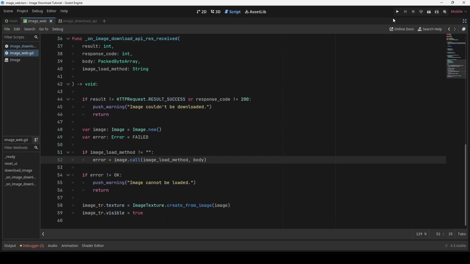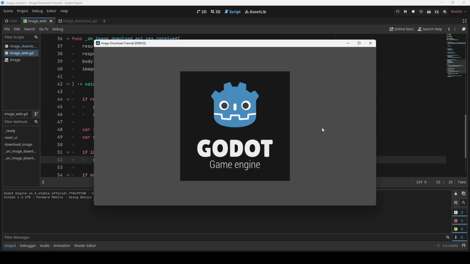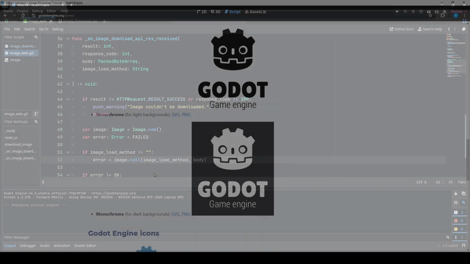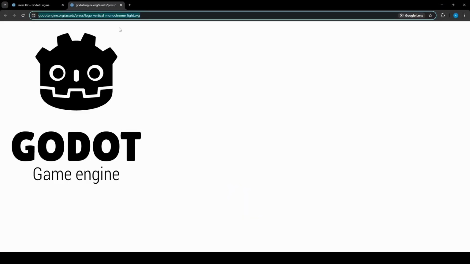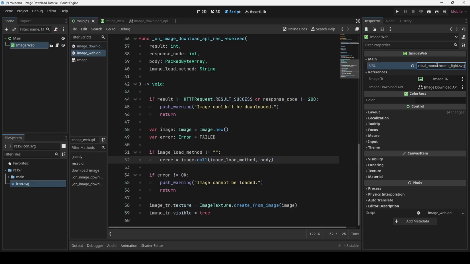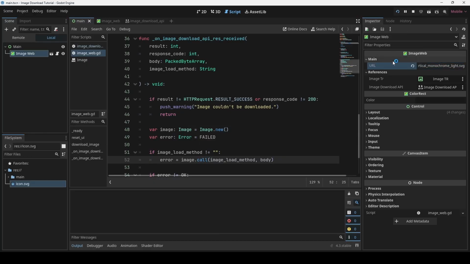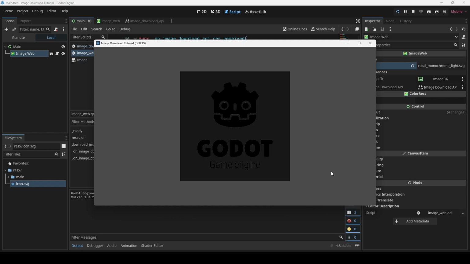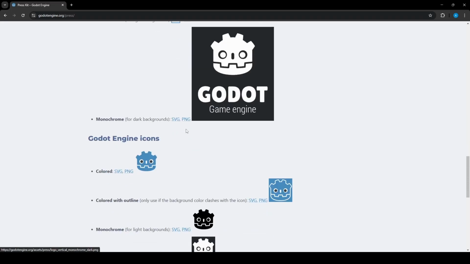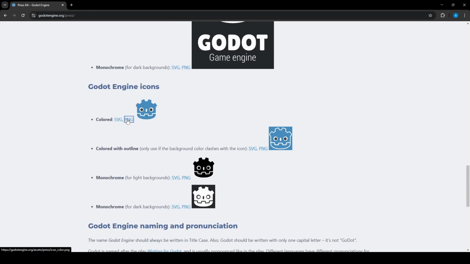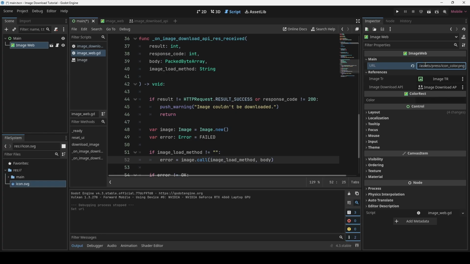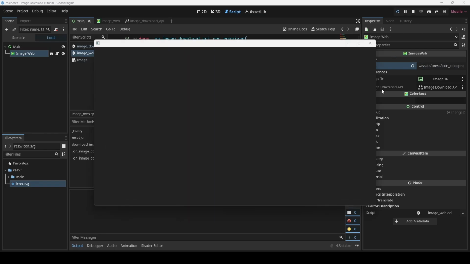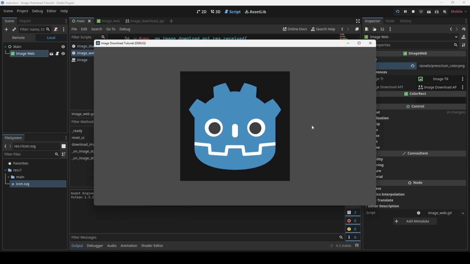You can know more about this method in the documentation. Now let's run the game and see the result. And here we go, it works perfectly. To confirm one last time, let's try out some more images. Awesome, it's working great.